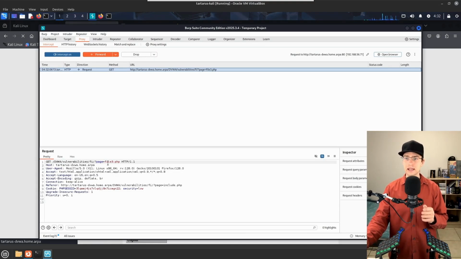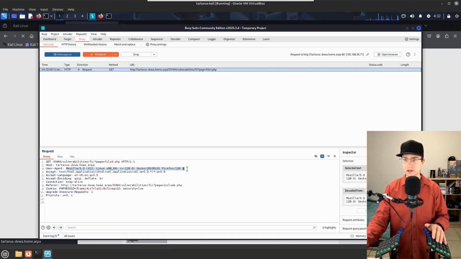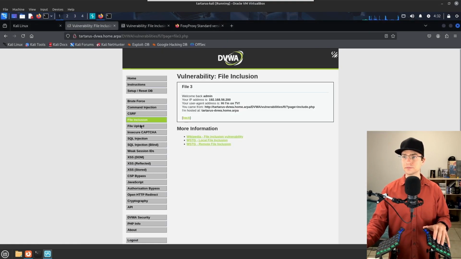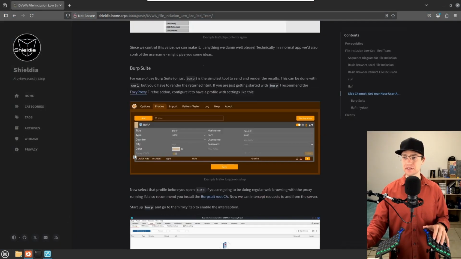It will then do a GET for that specific file, and here we're going to edit our user agent to be something else. I'm going to say, hi, I'm on TV. We can forward this request then, and it has successfully changed the user agent, and then it's displaying that here. We can then set it to be something a bit more interesting.